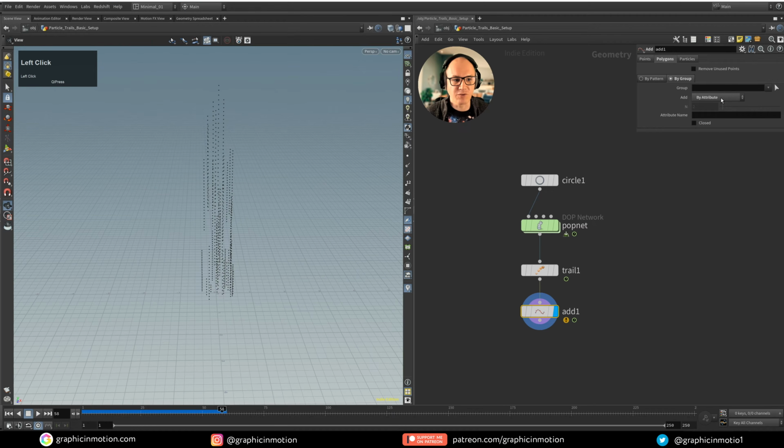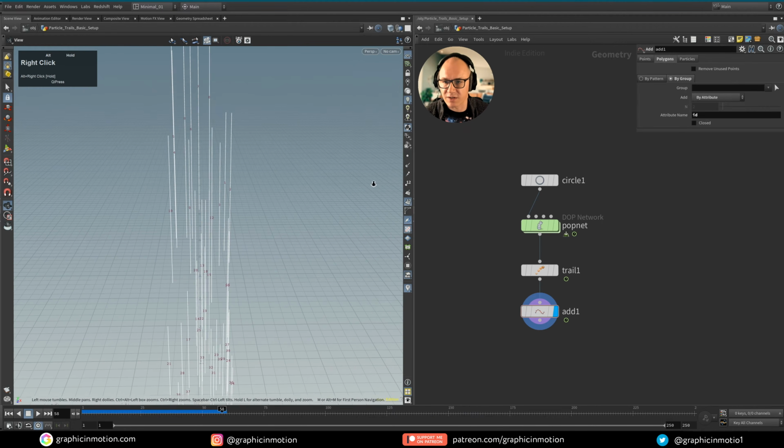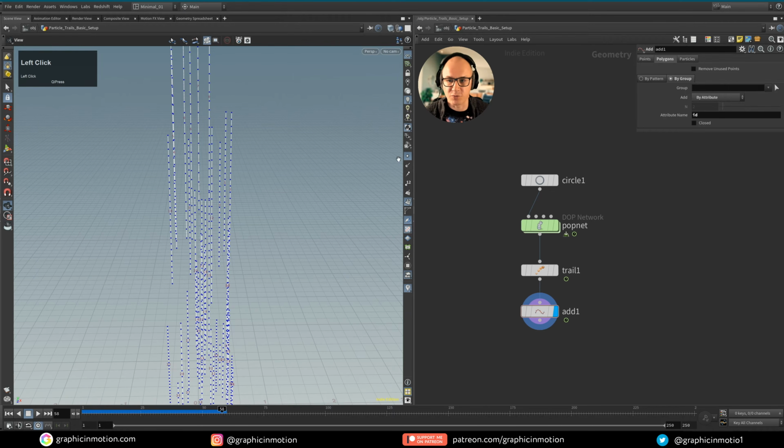So we choose by attribute, and the attribute that you can use to connect these lines is the ID attribute. So you can type in ID, and now you see that we have lines that are only connecting the trails that come out of our pop network, or of our trail node in this case. And if we take a look here at the primitive numbers, you see each of these is now a primitive and has its own number, and that's pretty good. That's what we want.